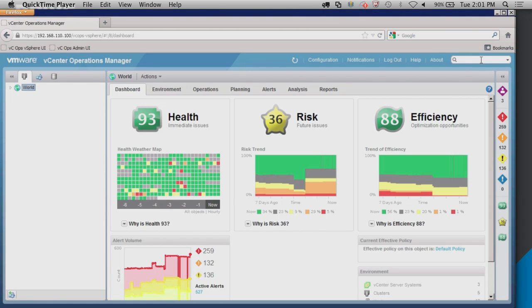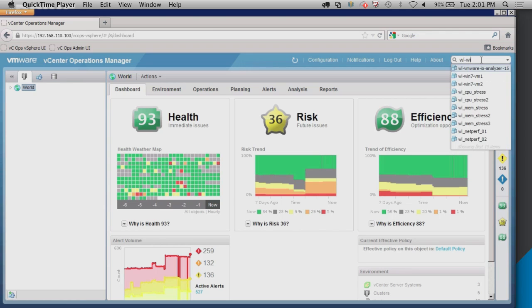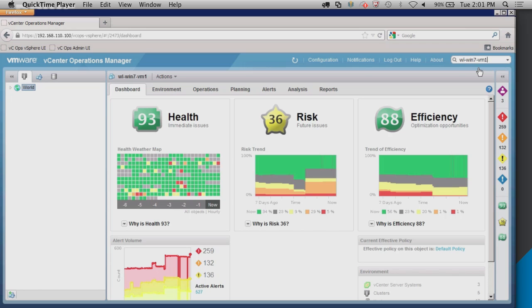You'll see nothing really stands out right now. We've got our badges there, our health, risk, and efficiency. We've got a little bit of risk in the environment. You see the color coding. Let's go through a role play scenario where we're sitting down at our desk, looking at our dashboard, and nothing really stands out. But somebody calls us on the phone and says, hey, my virtual machine is slow.